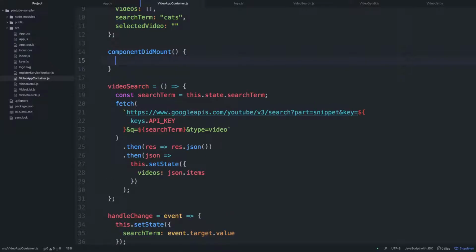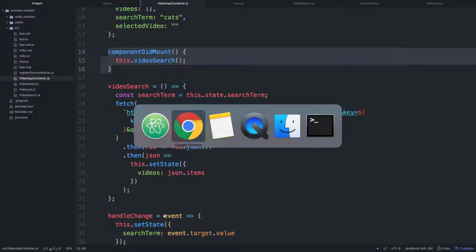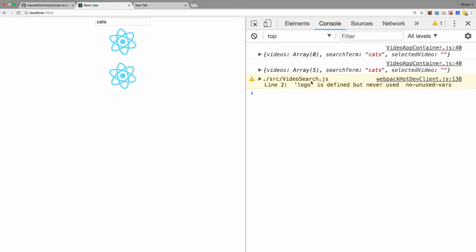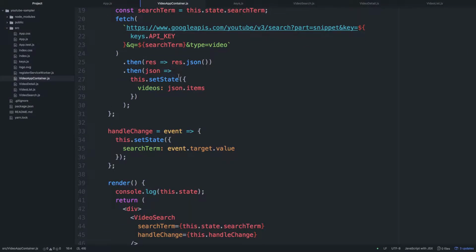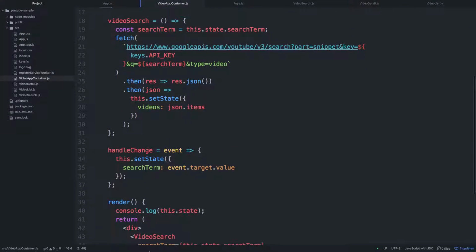We can test this out, make sure it works by just simply calling this.videoSearch. So whenever component did mount, we should fire this off. We should still see cats loading up, and cats is loading up. Cool. Now we still have to call it from somewhere, right? We could call it here. And if we have time, we'll talk a little bit more about something called debounce. Right now on handle change, every time I type a key, I'm updating my state.